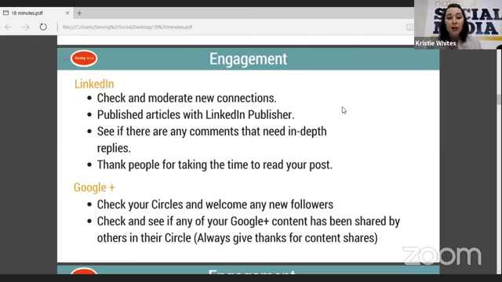So publish articles to LinkedIn Publisher. If you're already writing a blog, if you're already writing news articles for other people, publish them to LinkedIn. They actually get sent out to your followers. They become published pieces of content on that social network. It's valuable. You should definitely do it. See if there are any other comments that need, again, in-depth replies. And again, thank people for taking the time to read your posts. Thanking people, showing gratitude is important.